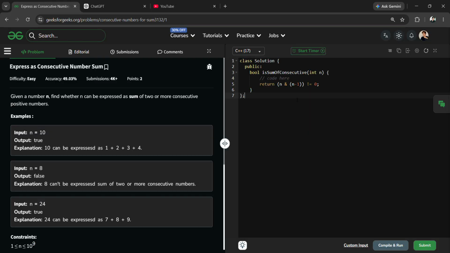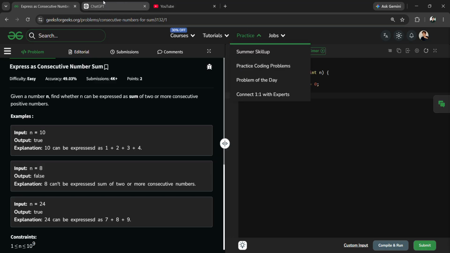So n multiplied by n minus 1 is not equal to 0. That means it is not a power of 2, so in that case it will return the consecutive number sum.